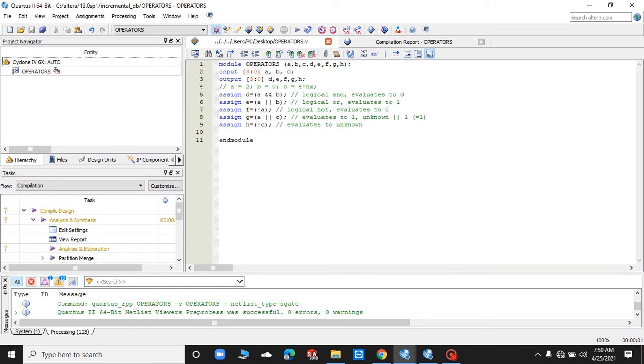A, b and c are the inputs, d, e, f, g are the outputs. So we have to check the input on a, b and c. A has the value of 2, b has the value of 0 and c has the value of 4. We have assigned d is equal to a and b, because for Verilog programming we have to use and to perform the AND operation. Then a or b, not of a, or c and c, not c, h is equal to not of c.